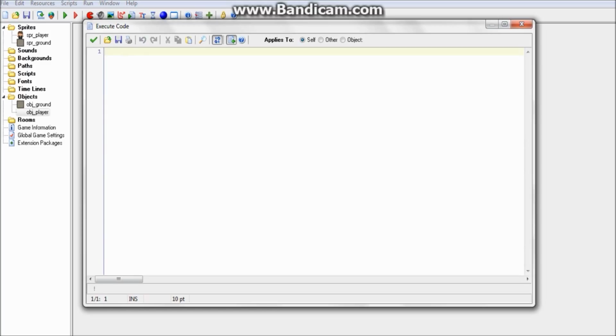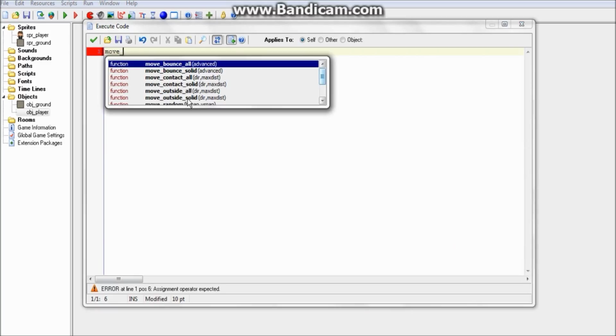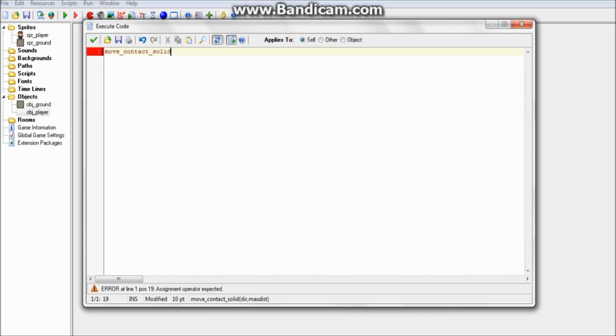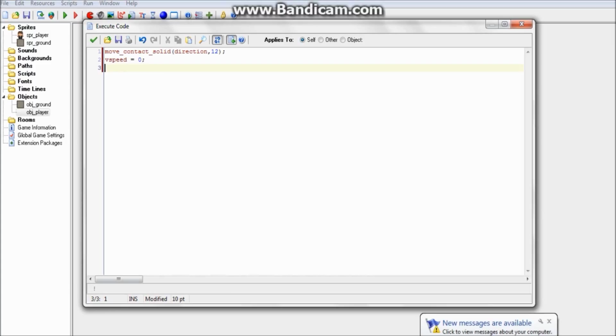Now the first thing we want to do is have move contact solid, and the direction is the direction, and maximum distance will be 12. That's pretty good. It's pretty universal. Pretty much everyone does that. vspeed is going to equal 0, obviously.